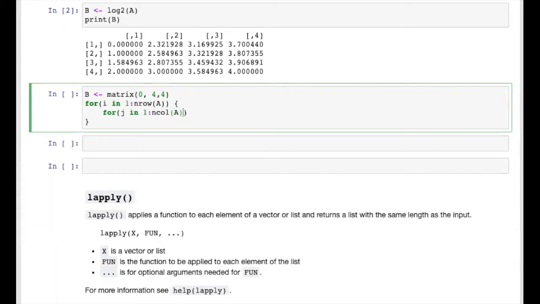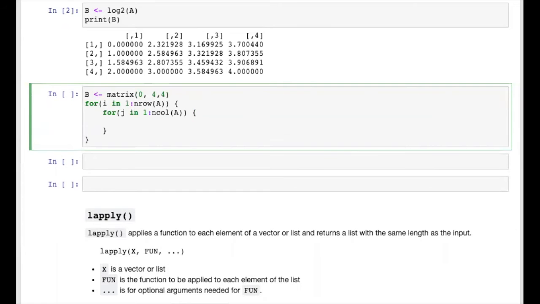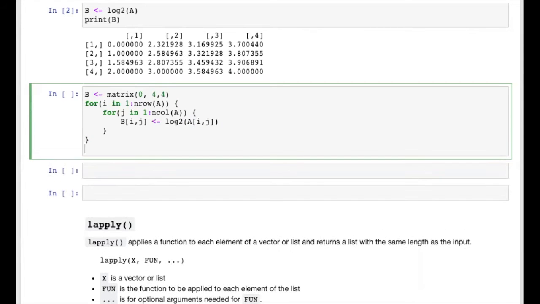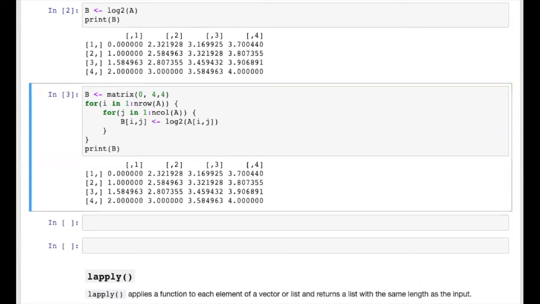We're using ncol. And then inside the loop, finally, we're going to explicitly call the log2 function for every element in A and assign the output to the corresponding position in the matrix B, again, explicitly indexing with i and j here. And when we run this block, of course, we see that the output here matches that from the call to log2. However, we have done a lot more work to get that result.